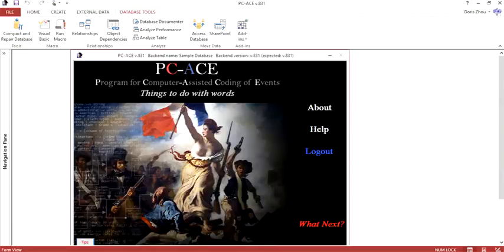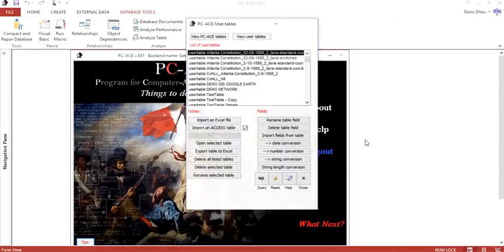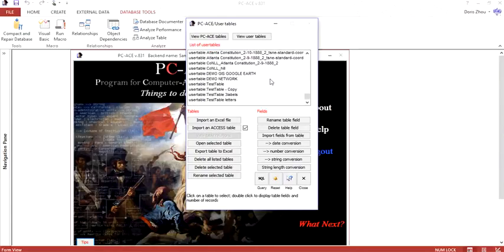Hello, in this tutorial I will be demonstrating how to create an Excel chart from PCAs. So to start with, you need to access the user table query by pressing F8. And this will get you this form with a list of all the user tables you have available. In this case, I will go with the demo GIS Google Earth table, which is included in the sample database.